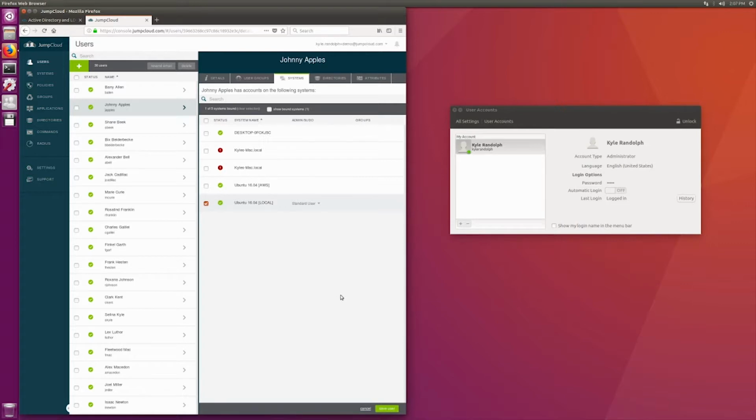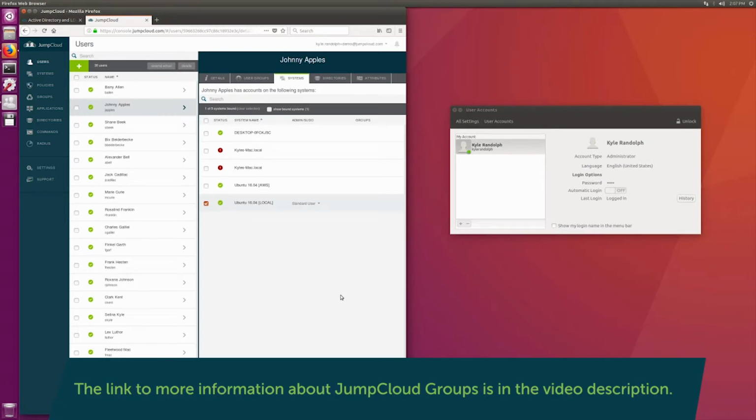Now, one thing I'd like to note at this point is I'm showing this as a one-to-one association. That's to say, one user, Johnny Apples, to one Linux machine, Ubuntu 16.04. If I'd like to make that association or add a number of users to my Linux machine or a number of machines, that's where our groups feature comes in handy. And if you'd like to learn more about leveraging groups, you can take a look at the link that we've provided below that really allows for a many-to-many association model.